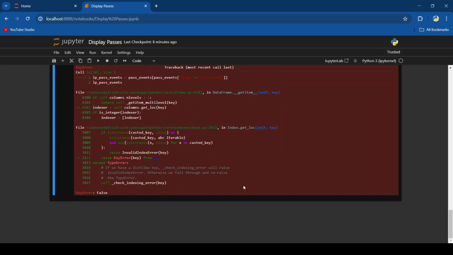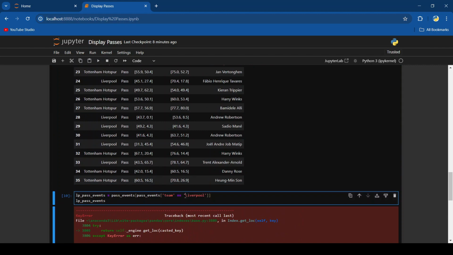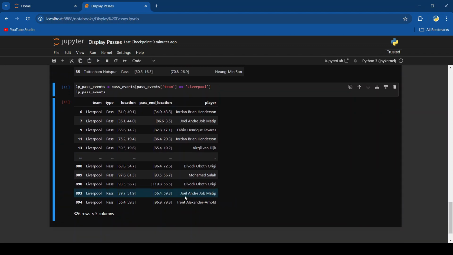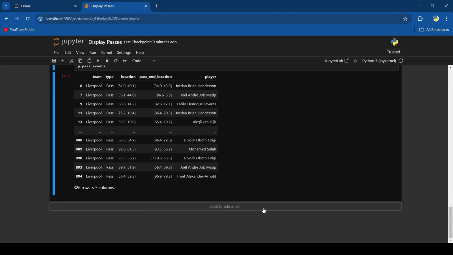There's an error. Oh, I see. This should not be in here. It should be like that. Okay, there we go. So yeah, now we have all the pass events for Liverpool, but what we really need is this location here, this location column, and the pass end location. So let's work on extracting these.